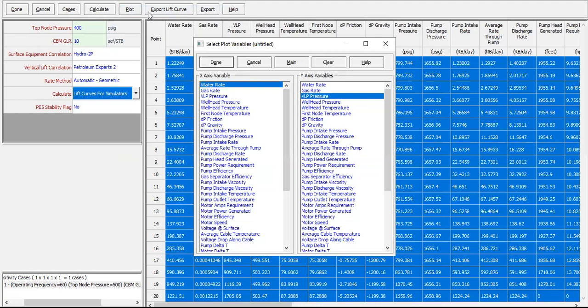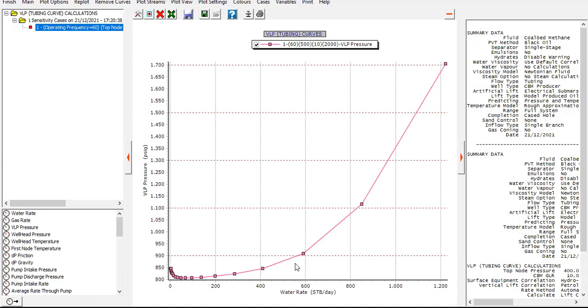Okay, you can click plot. Plot all cases. We only have one case. I will plot the water rate against the VLP pressure. Okay, click done. All right, so this is our VLP. Interesting, right? This is our VLP.